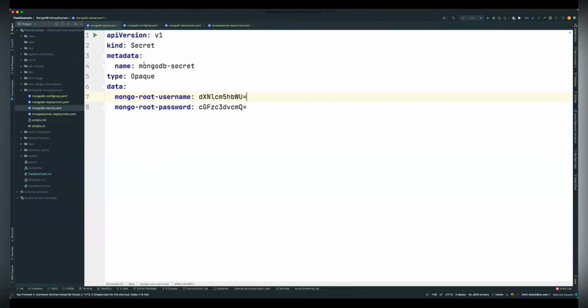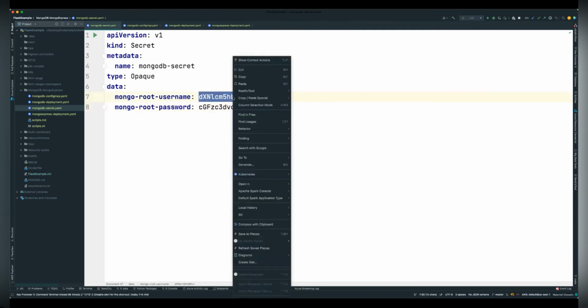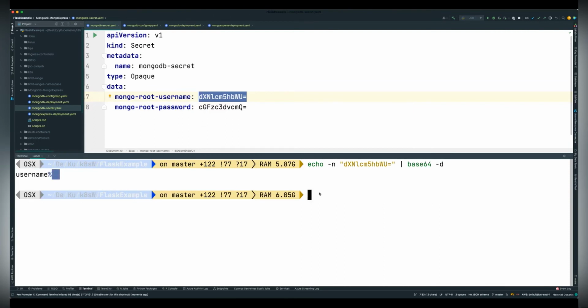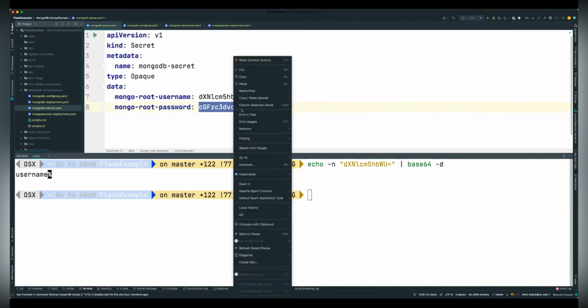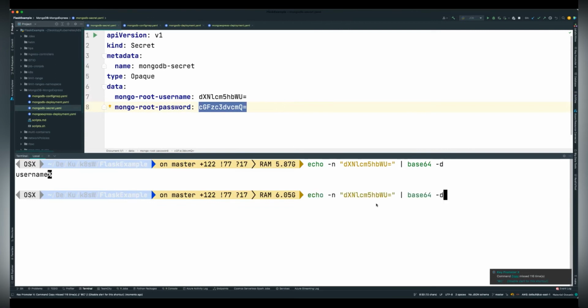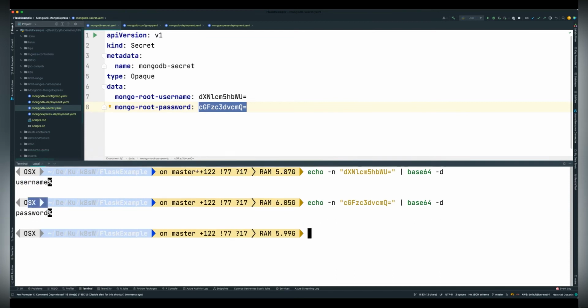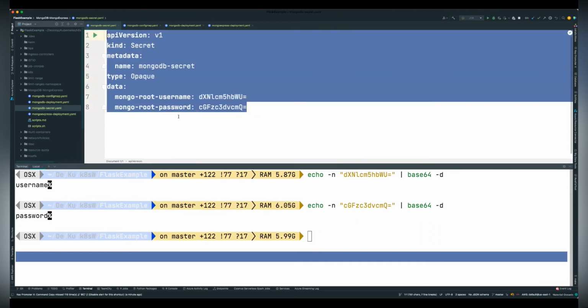Okay, so let's look at the secret. The secret is going to hold our Mongo root username and password. Okay, so this is just base64 encoded. If I echo this and pipe it to base64 and decode it, this is what you get: username, without the percentage symbol, and this one represents the password. So let me paste this in here. If I run this, you see that is the password, the string password. You can choose whatever username and password works for you, but I've just chosen username and password.